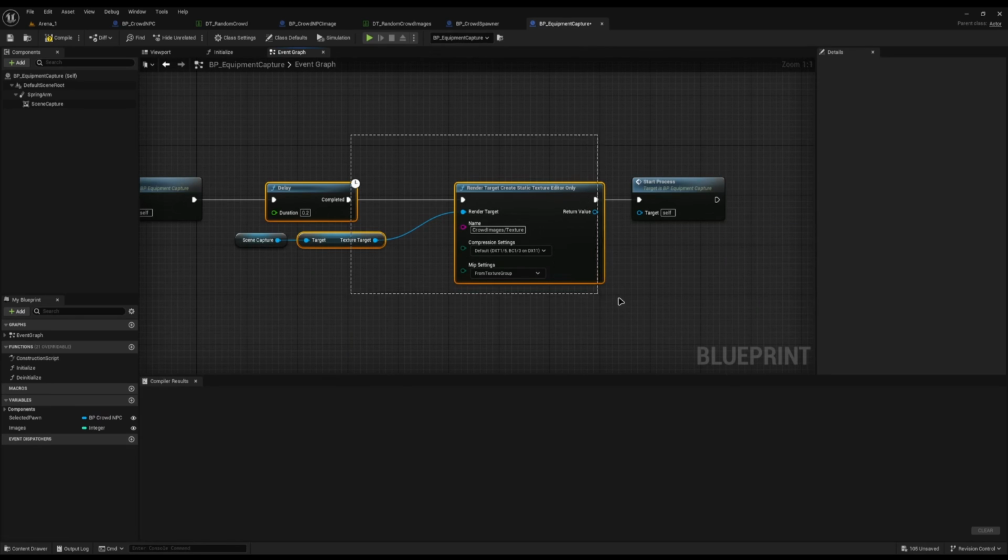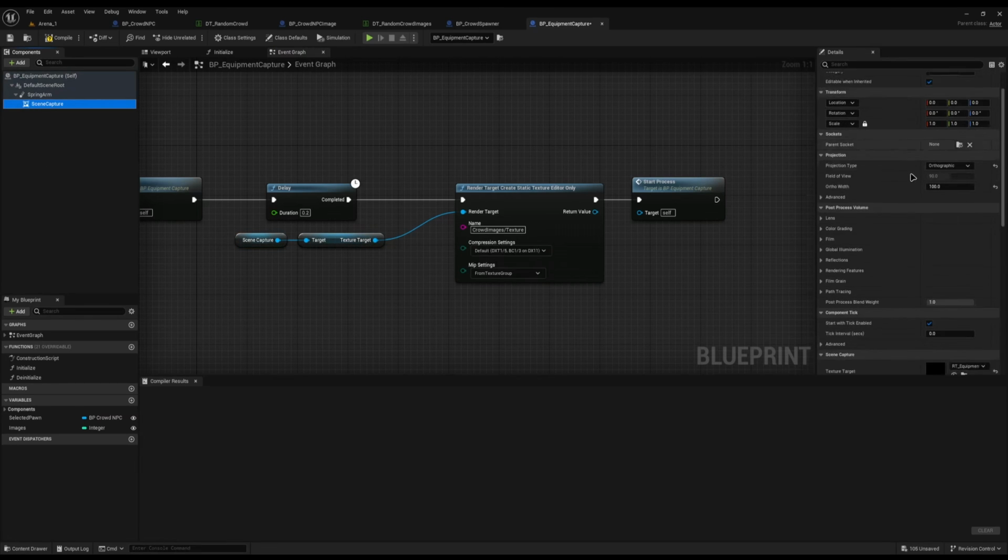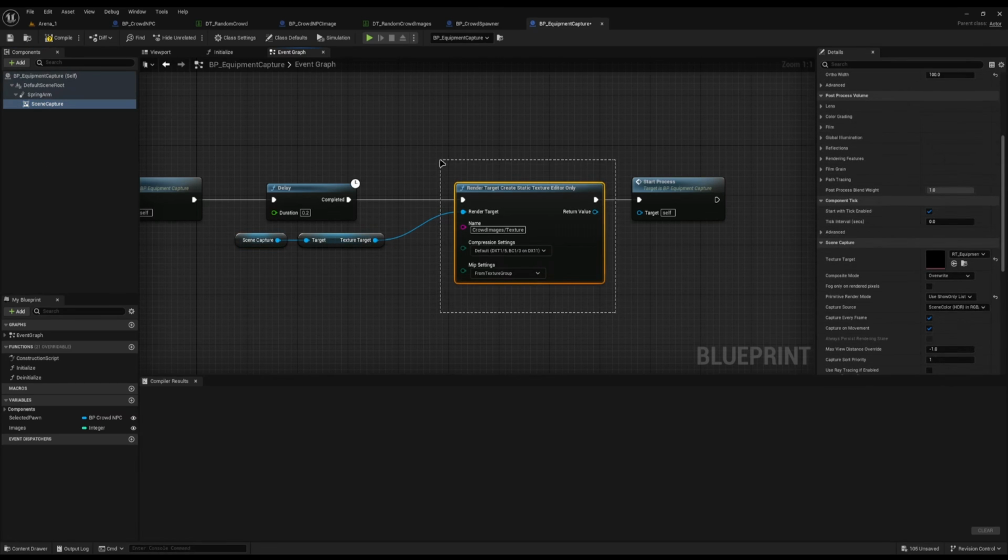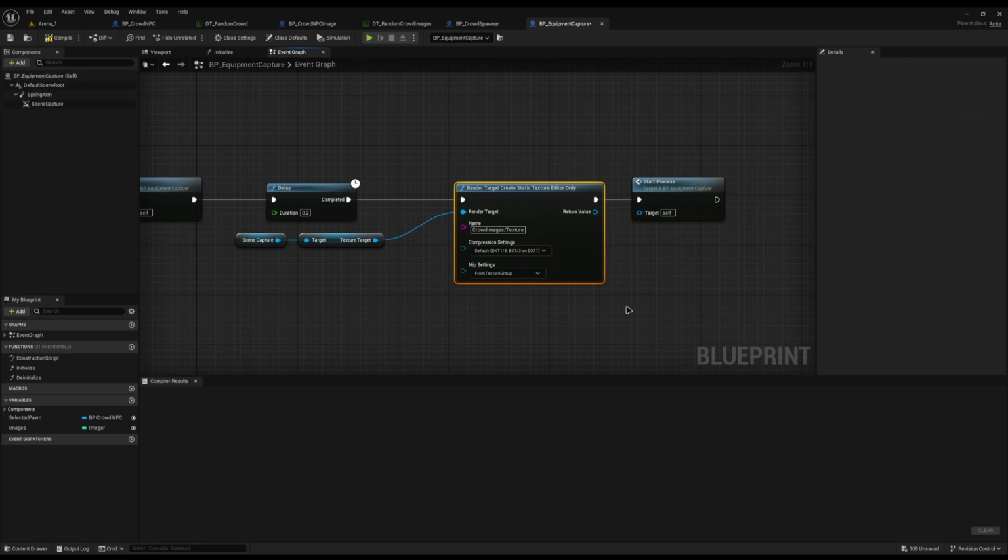And then finally, the one thing that took me the absolute longest to figure out was which bloody node to use here, but this is the one that I've settled on, and it works. So as it says, it is in the editor only. If you build your game, this won't work, because you can't write files to the game when it's published. So this only works in the editor, which is fine for me. And all I do is I get the scene capture, I get the target texture, which is the render target, and then I use the render target create static texture editor only. A long word. Basically, I get the render target, create a static texture only in the editor.